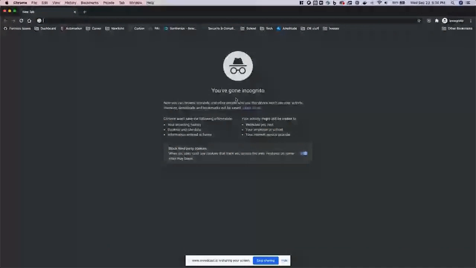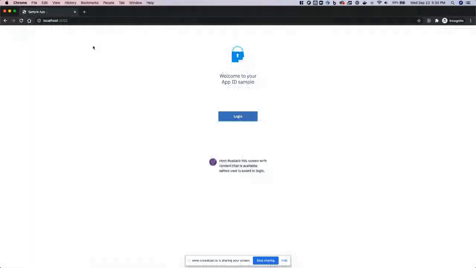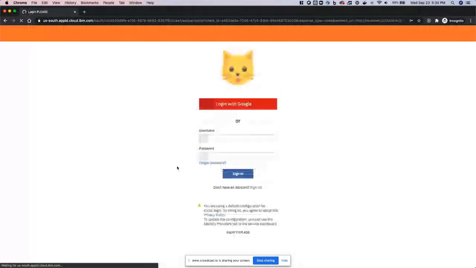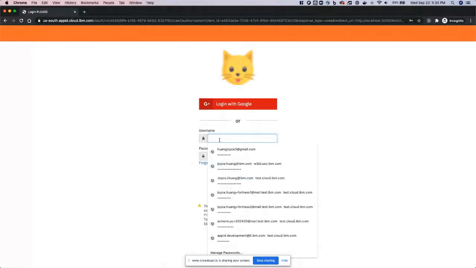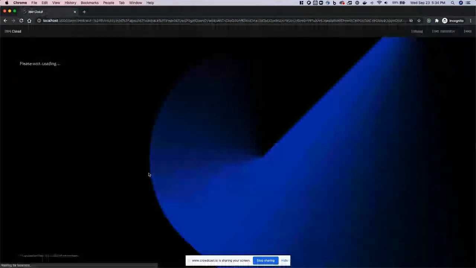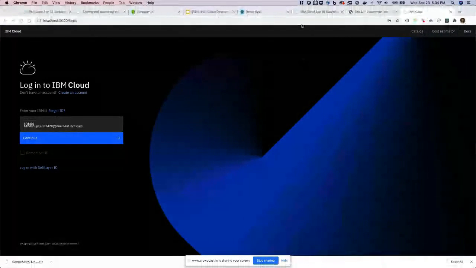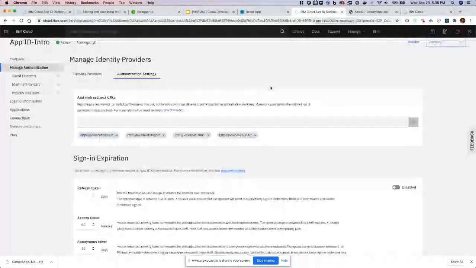Okay, let me open an incognito window. Try this again. World. I should be able to use this user because I'm in the same App ID instance. Change the password, so let's see if this works. Wow, that's really confused. For some reason, it's telling me to log into IBM Cloud, which I shouldn't need to do.